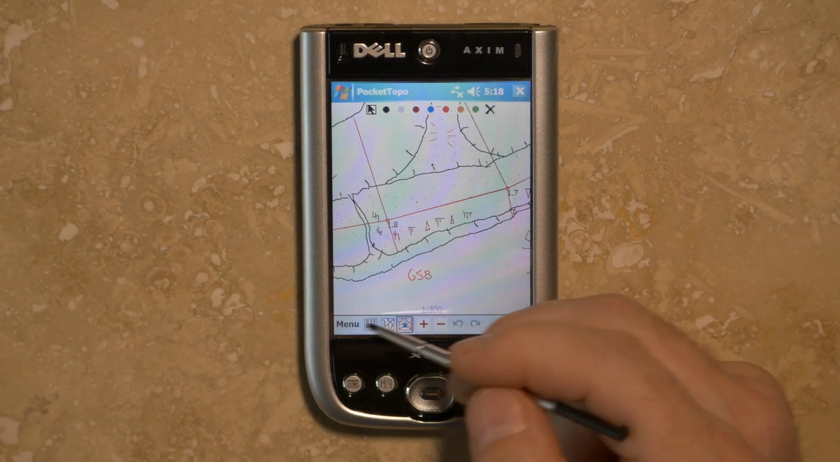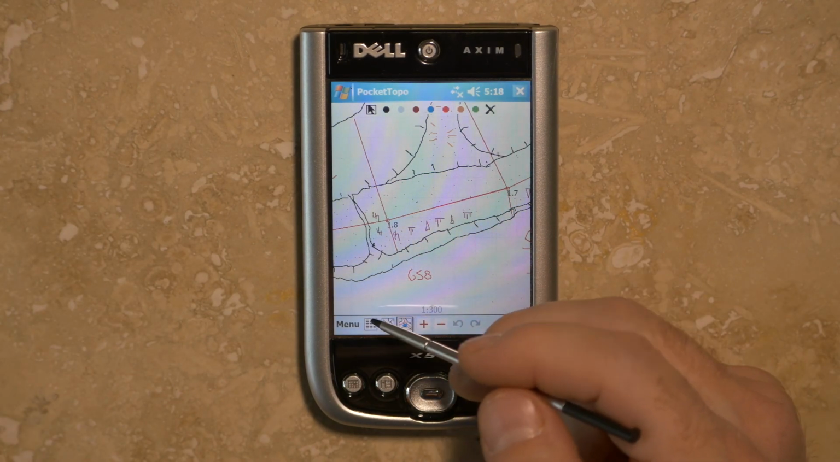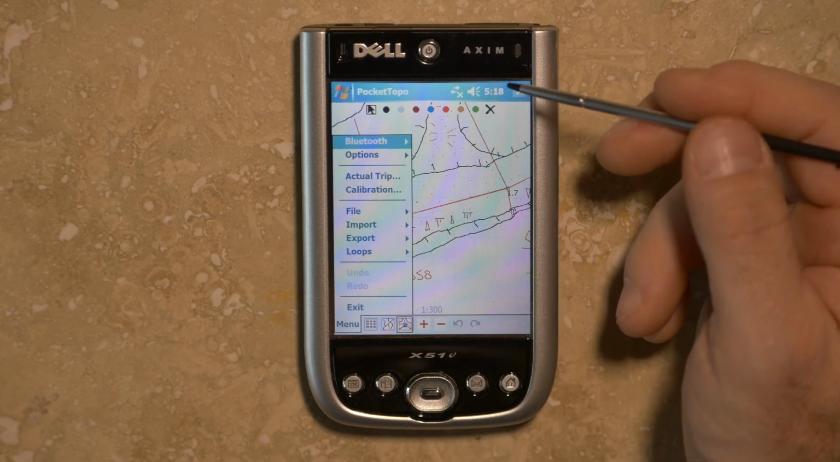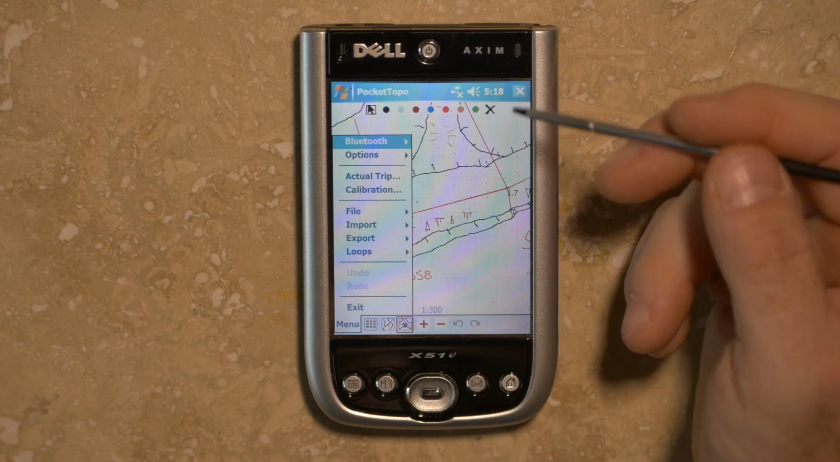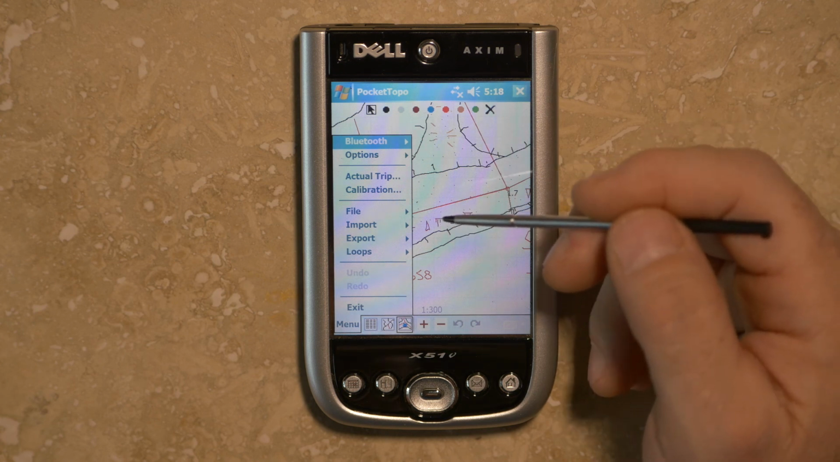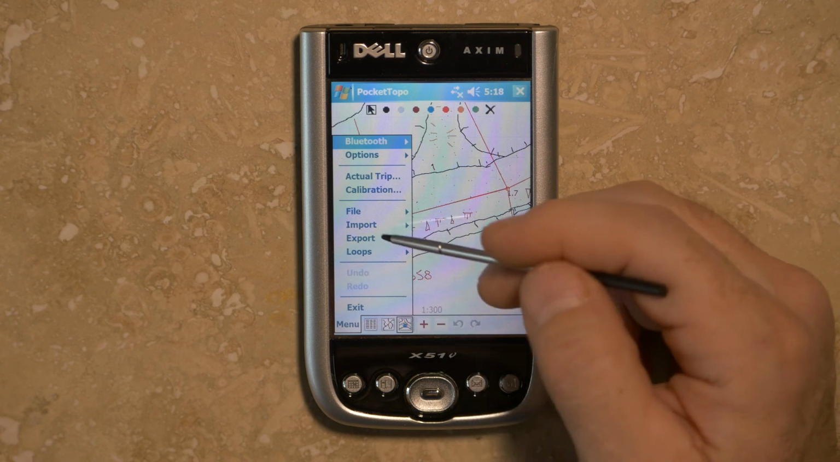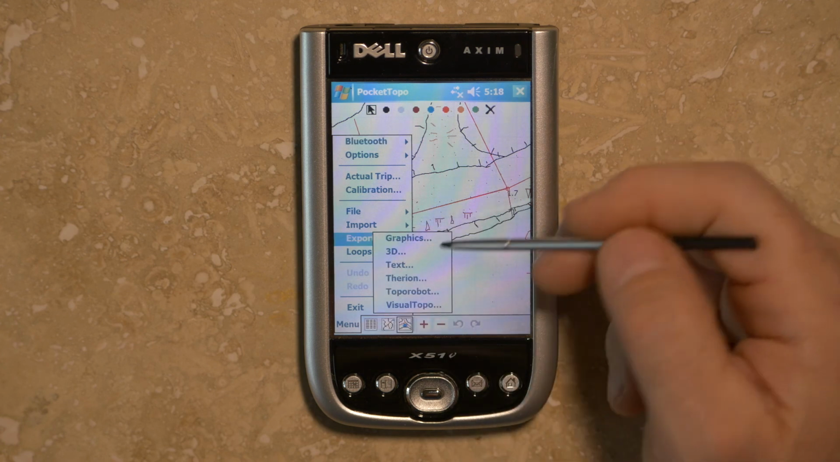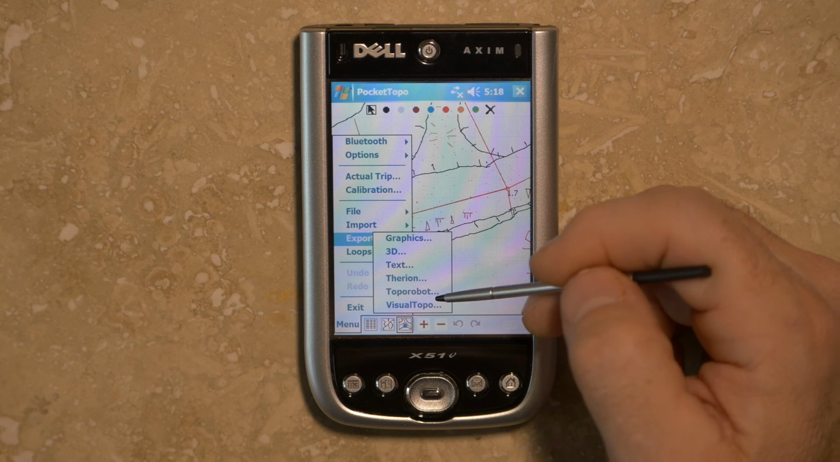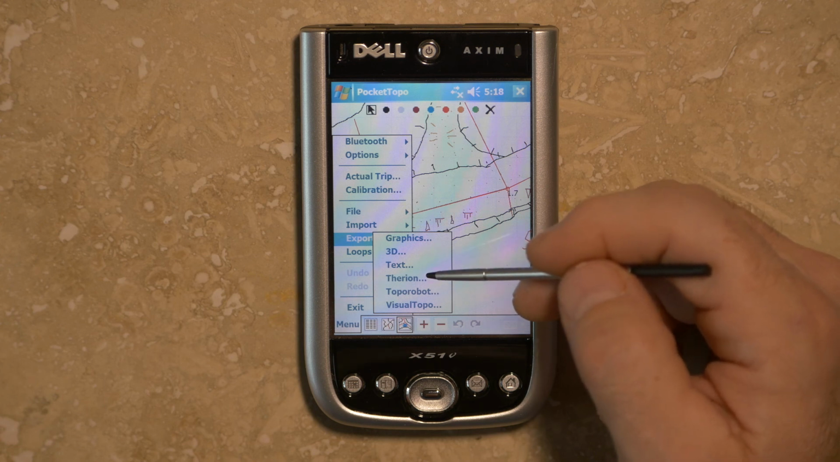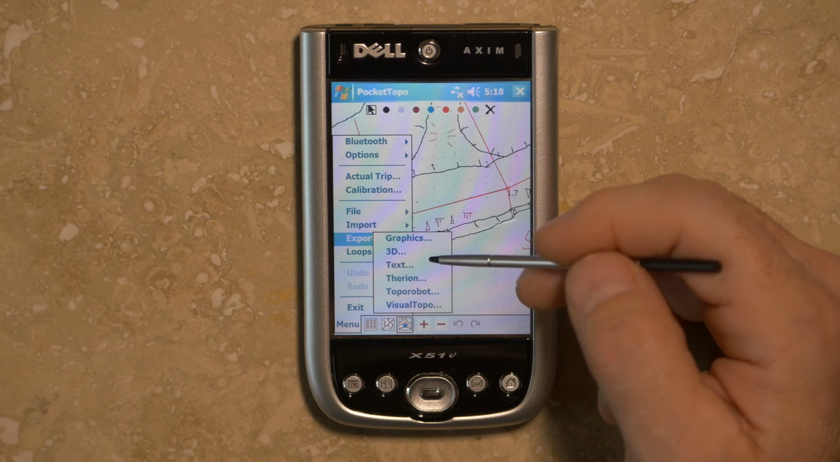So the last thing I'll show you is how to export data and sketches from PocketTopo. I use an SD card and I store everything on the SD card, and then I take that and put it into my desktop computer to manipulate later. But what you'll do is open the menu and go to Export, and if you are using Therion, Topo Robot, or Visual Topo, you can export the data in the format for those pieces of software, but there is no export utility for Compass or Walls.